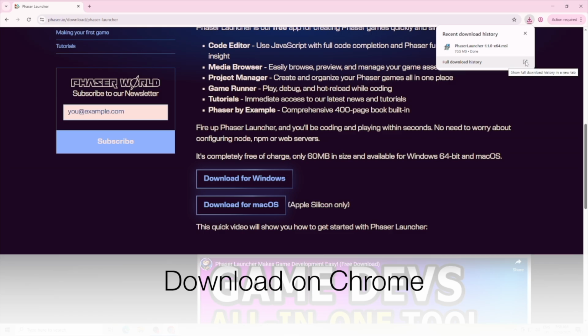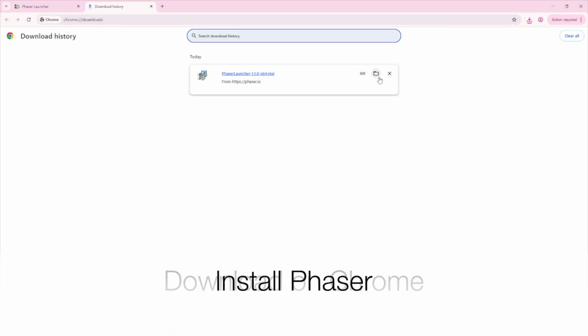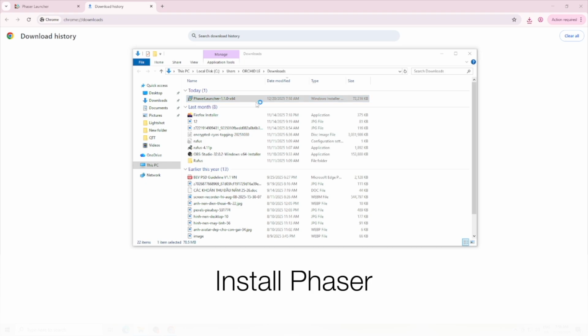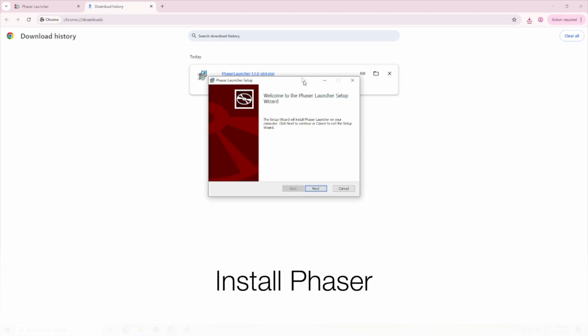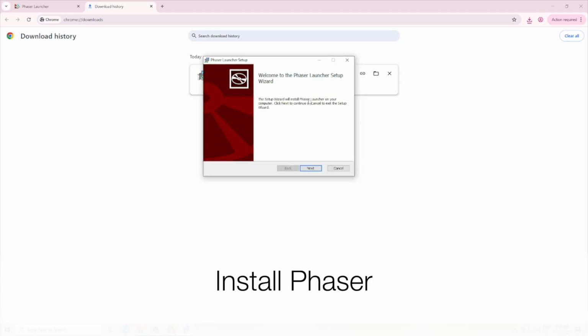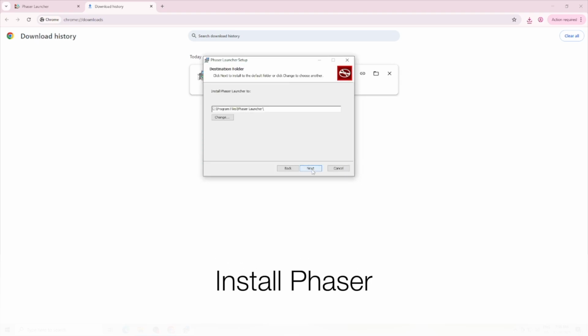Once the download is complete, click on the installer and follow the on-screen instructions. Phaser should now install successfully without any issues.